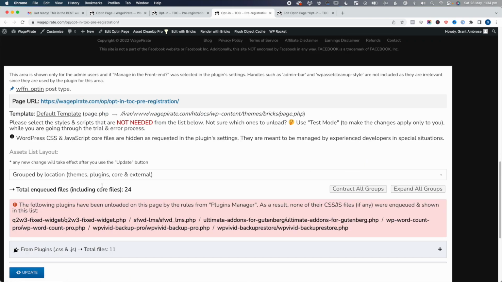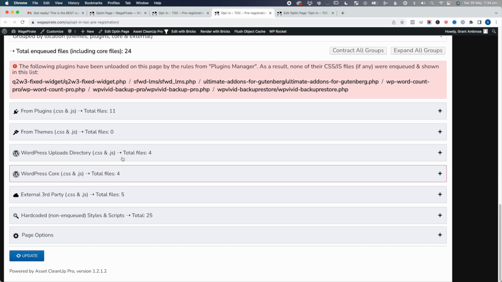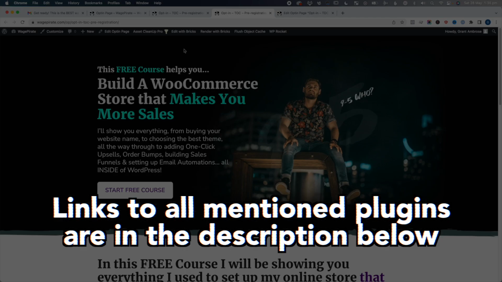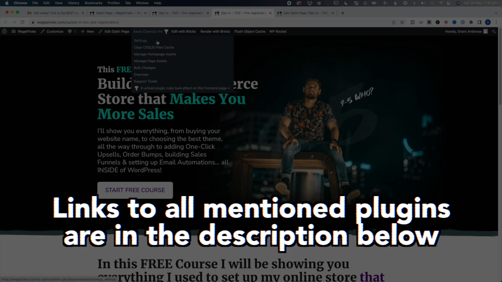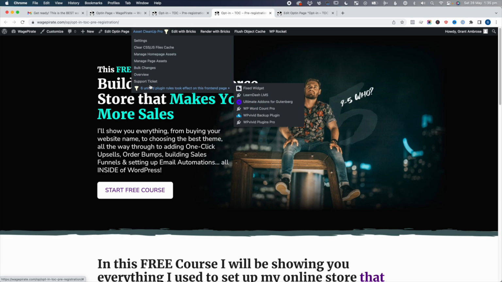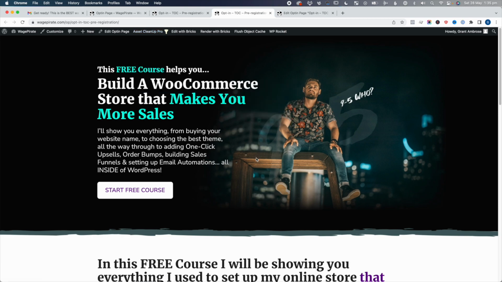Ignore this. This is a plugin that I'm using just to see what scripts and styles are loaded on the page. It's a really good one called Asset Cleanup. I'd highly recommend checking that out. You can basically, on a per page basis, turn off plugins loading. So it just speeds up your website. I'll leave a link to that in the description below as well.